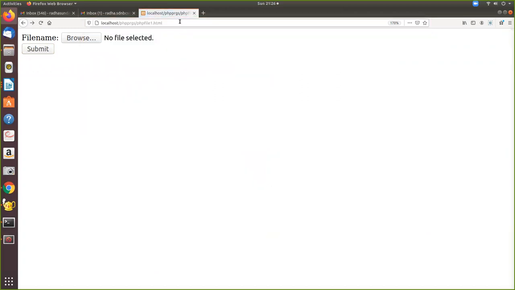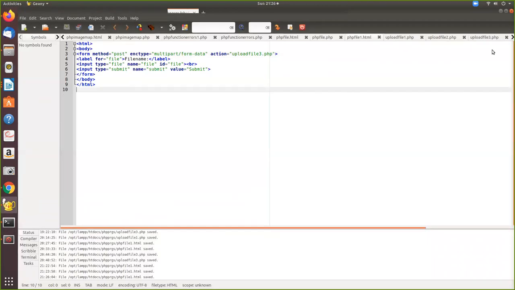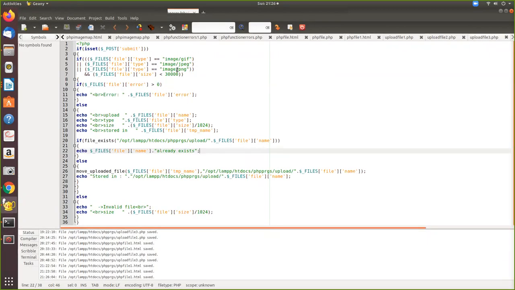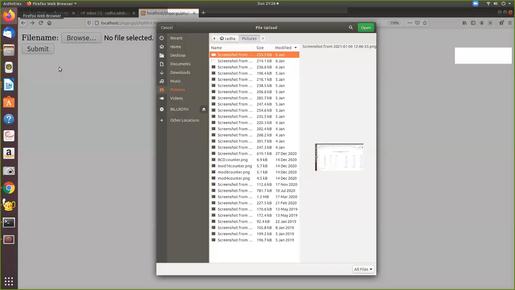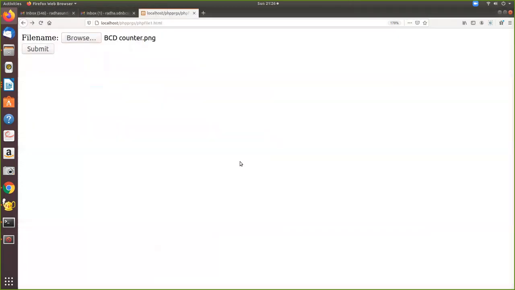So one browse. Let me select the same. Here also again 30,000. If you remember, in upload file 3 it allows up to 30,000, meaning less than 29 KB, like that you can take. So here, if you select all these things, definitely error will come. So let me select some lesser one. So we'll select more 16. If I select this, I'll show you what error it comes.